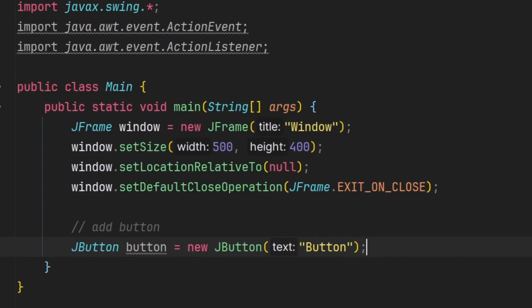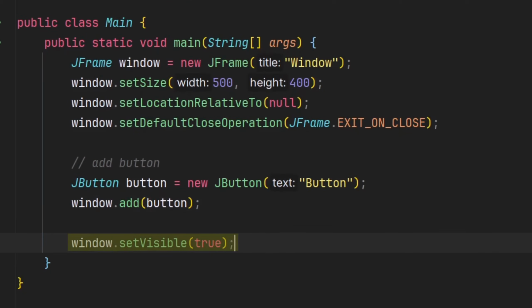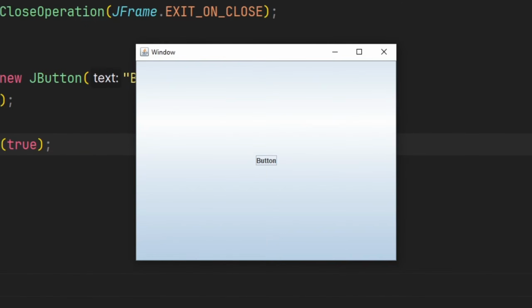Now to add our JButton to our window, we can just call the add method from our JFrame class. Before we run the program, we still need to set the visibility of the window to be true. Everything should be good, so let's launch the app right now. And yeah, we can see our JFrame window here, and also the button component that we added onto it. But as it is right now, if we click on the button, nothing's happening. Which brings me to the next part, adding an action listener to our button.